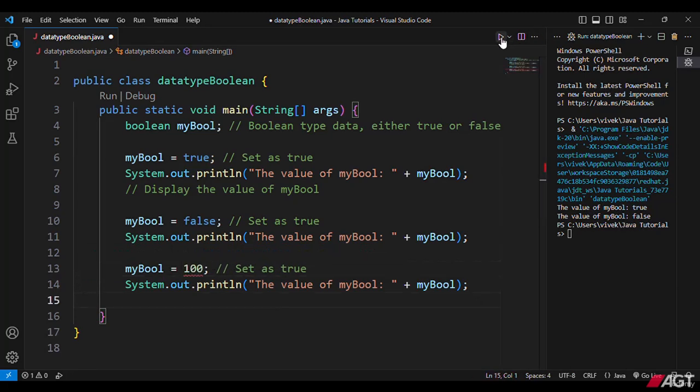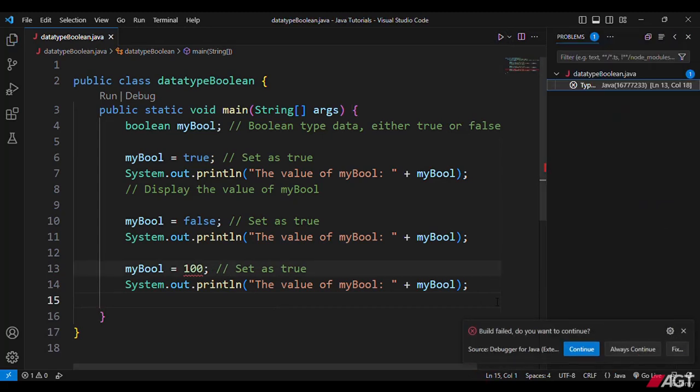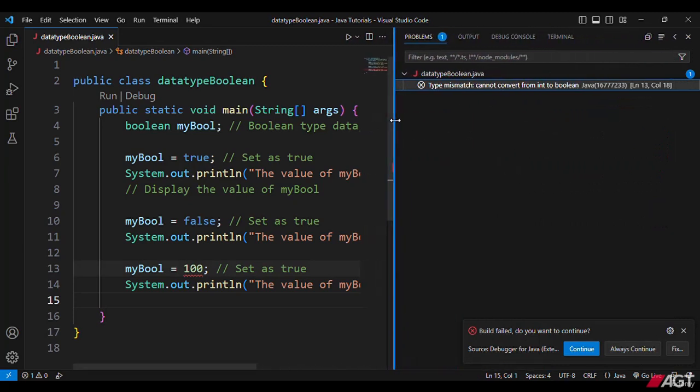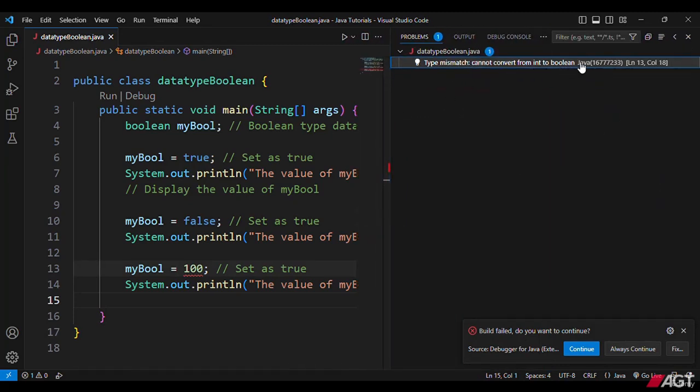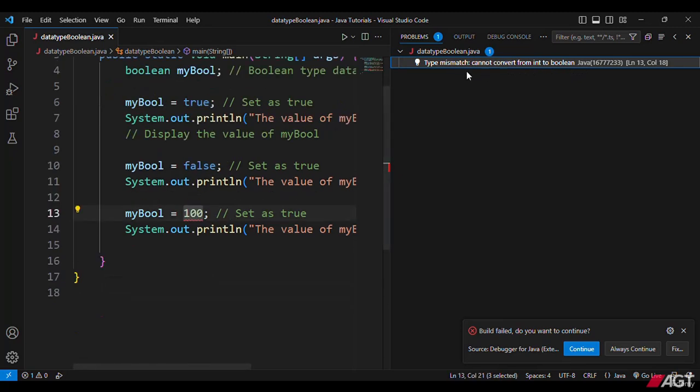Here I'm writing 100. Go on printing. I'm finding that it is producing an error, because this myBool cannot hold any other data type's value. It can hold only true and false, as it is showing the respective error message. The error message is showing type mismatch: cannot convert from int to boolean, because 100 was int, it cannot be converted to boolean, and that's why it is producing one error at line number 13 for this respective Java code.